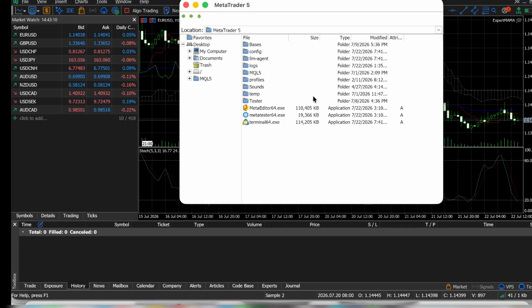And there you have it. Finding your data folder in MetaTrader 5 is as simple as that. Remember, this little skill is just one of many you'll pick up and refine as you journey through the world of trading.